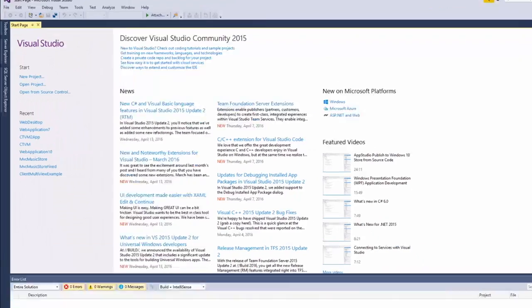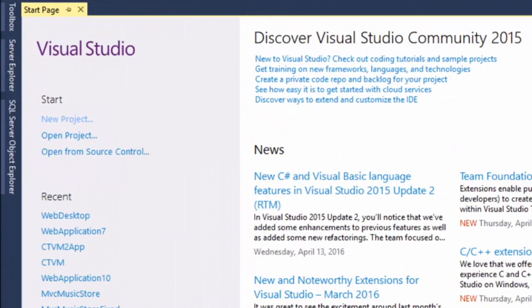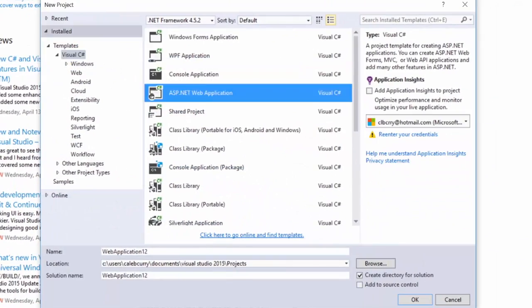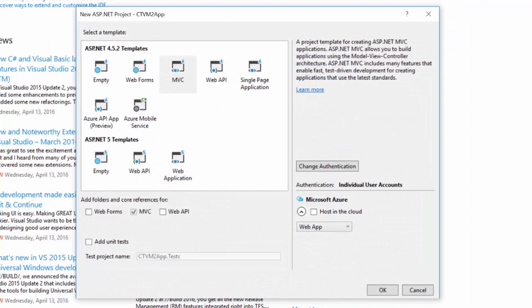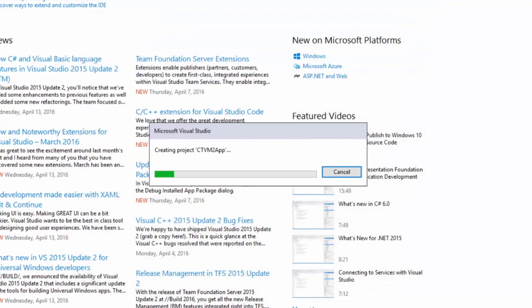So once you got that, you can just open it and it'll look something like this. Over here on the left, you can click New Project and select ASP.NET Web Application and give it some super creative name. Now, this create directory for a solution will put all of your stuff in one folder, and I always check that to keep things organized. Once you got that done, you can select MVC under ASP.NET 4.5.2 templates. That is what we will be using.